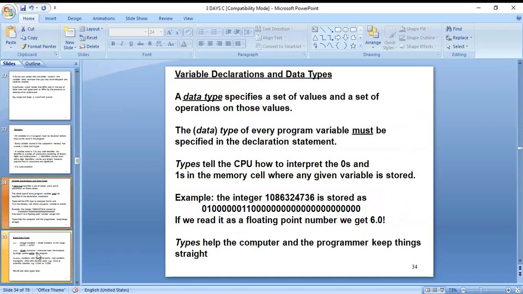Here you can see variable declaration and data types. A data type specifies a set of values and a set of operations on those values. There are different types of data types: basic data types, derived data types, and user defined data types. That is called a data type.